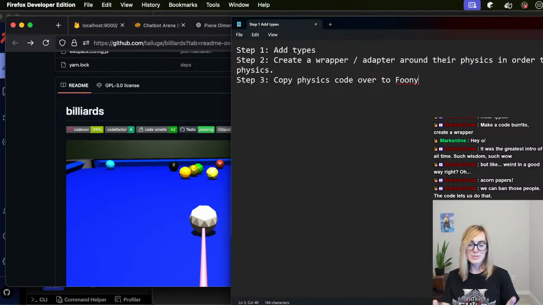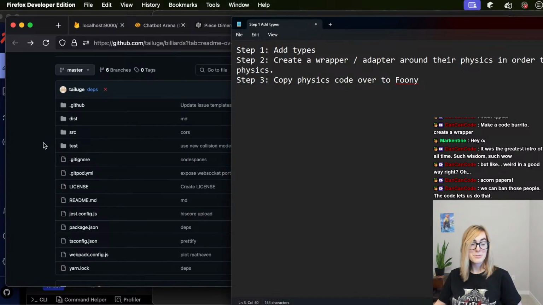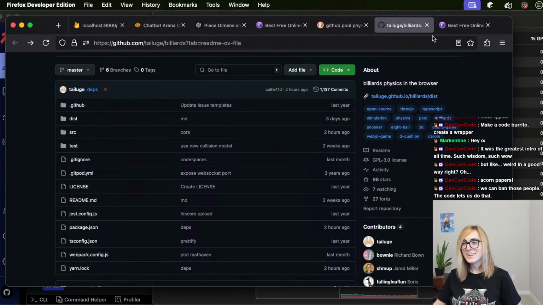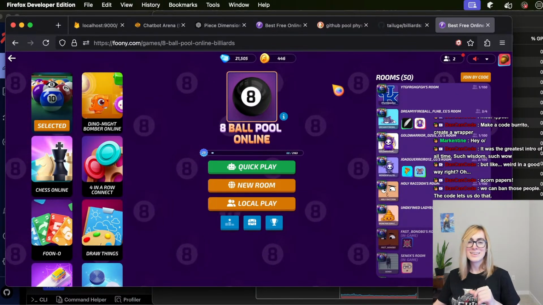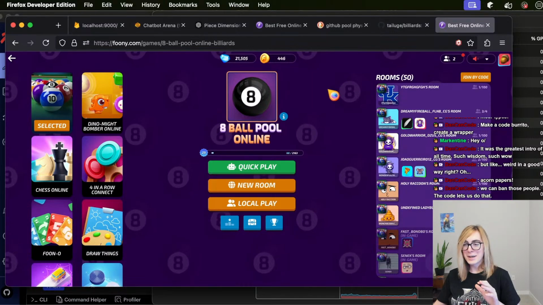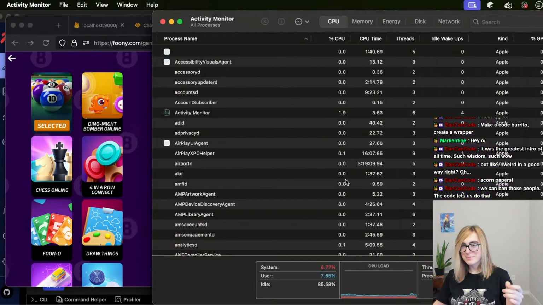And the reason for all this is because I want to be able to do an iterative approach where I can write some code and then I can test it, write some more code and test it. This repo is actually better tested than Foony and has a lot of tests, which is good. I'm too lazy for that. So that's the plan, and yeah, let's get to it.